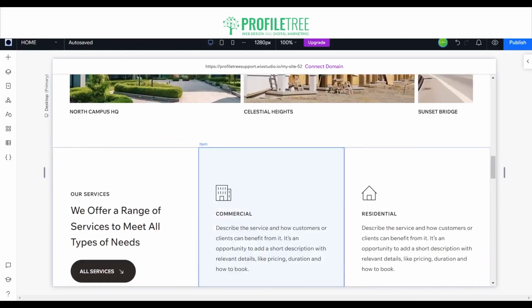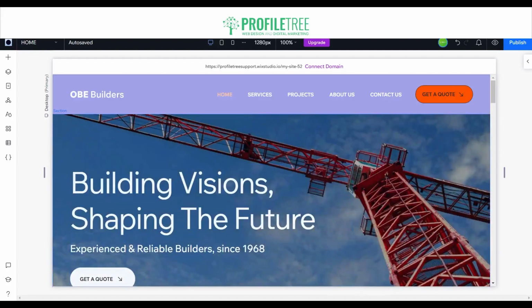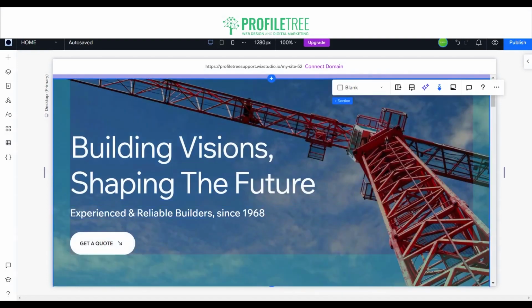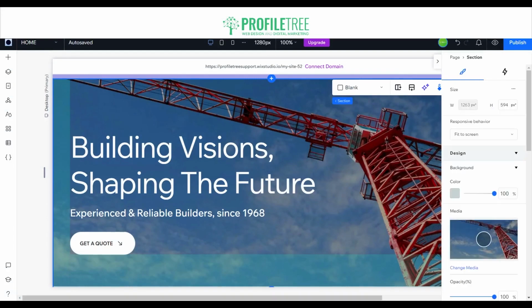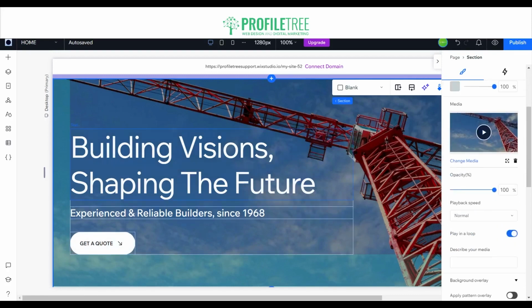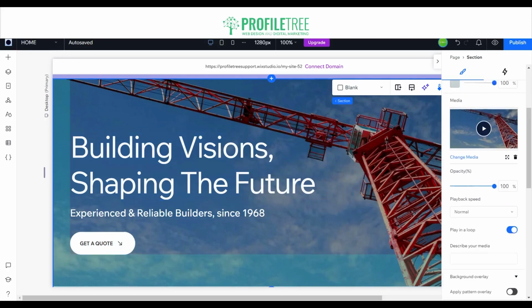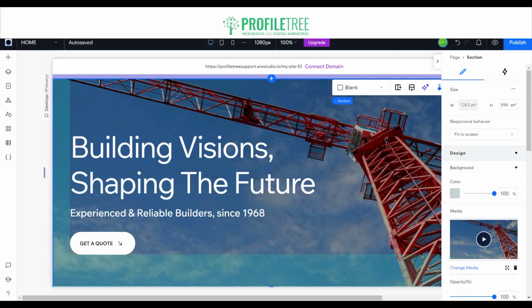So if we scroll all the way up, now if I select on a specific area, so I'll just say I clicked on this one and I open up the inspector, this is where I'm able to change most of the stuff. So that would be the height, the width, the background color, as well as the background video. I can change the opacity, I can change the layout. There's a lot of tools here that I can actually change.